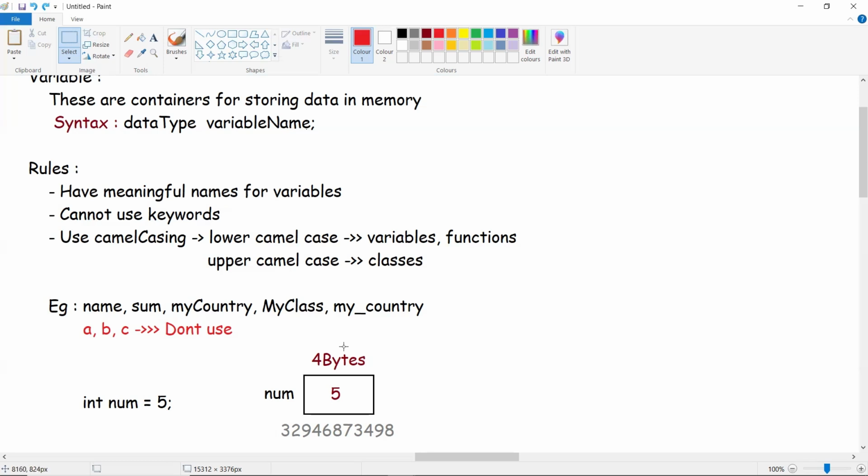So that is all for this video, guys. In the next video, let's learn what the different data types are and how much memory each and every data type occupies.